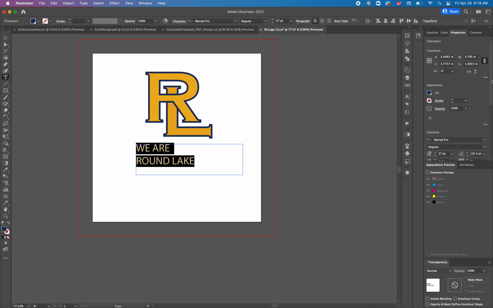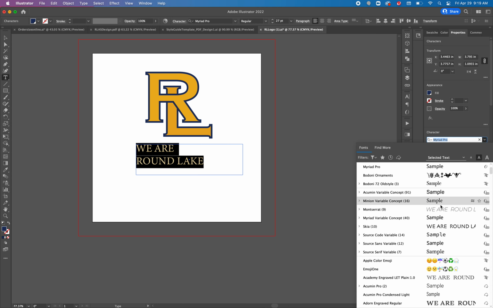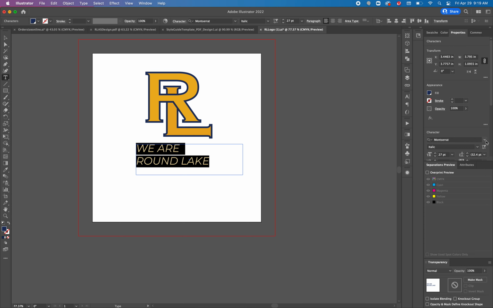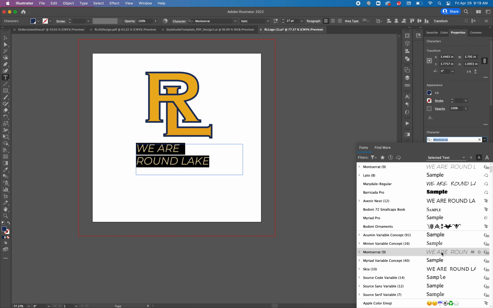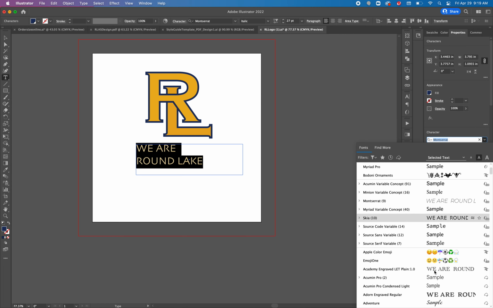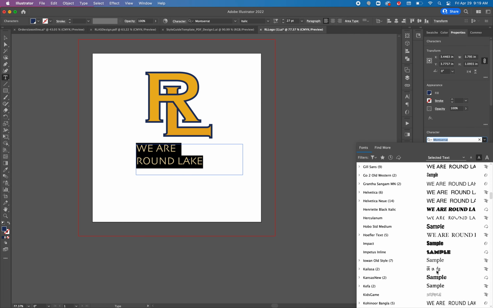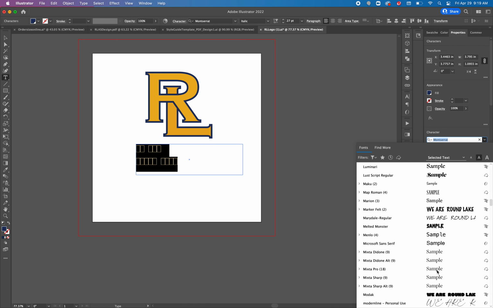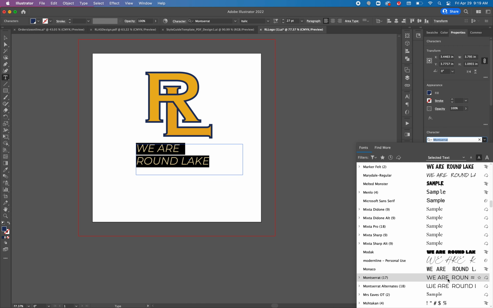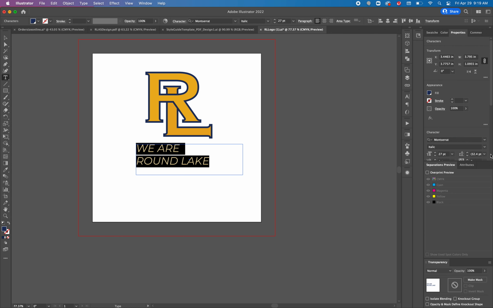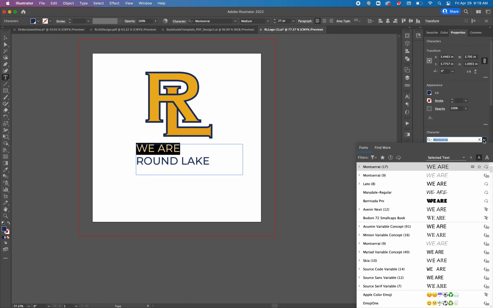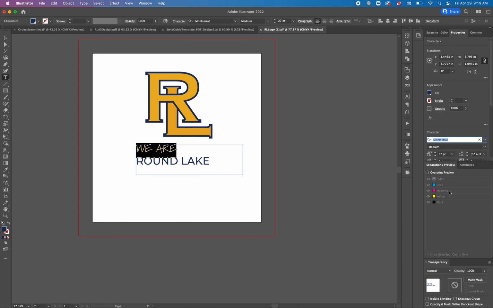And then I'm going to change this to Montserrat because that is the district typeface that they like to use. If you don't have that, you can download it from dafont.com or any other font website. There we go. It's not italic. Medium. And then this one I'm going to change to like a script. That's good.